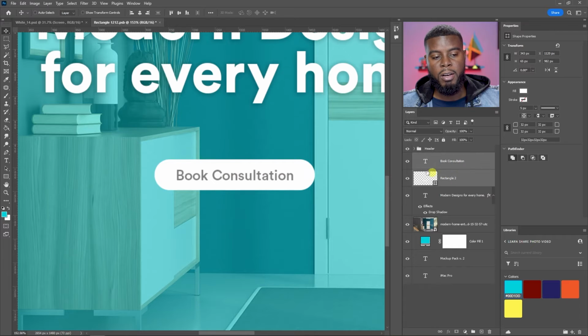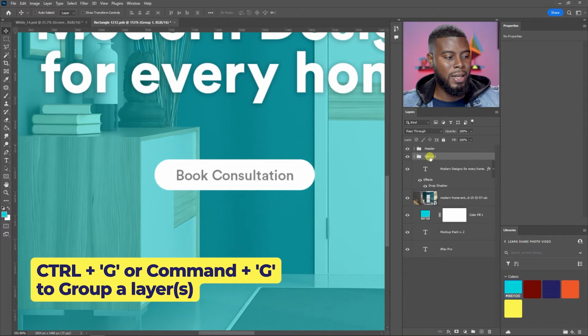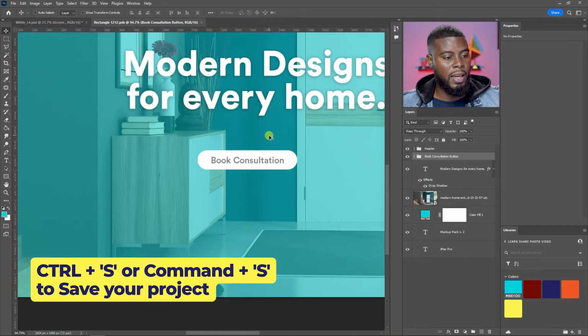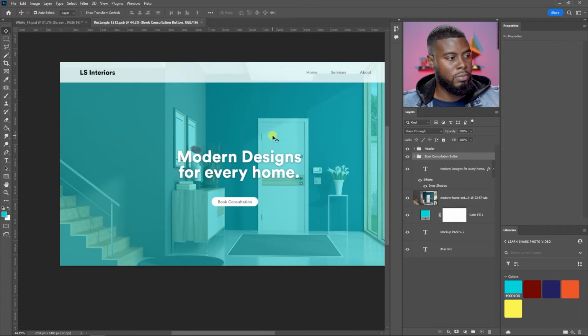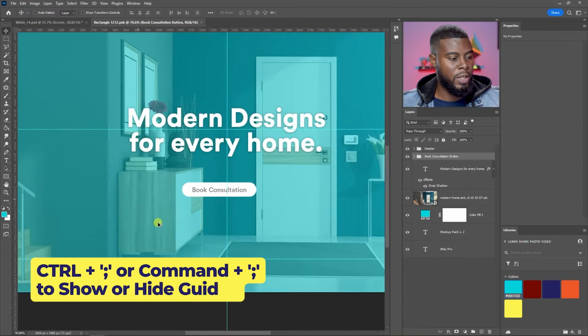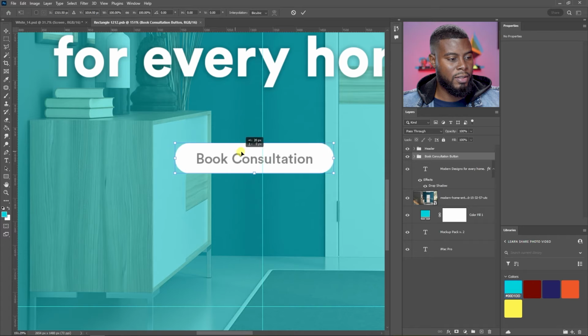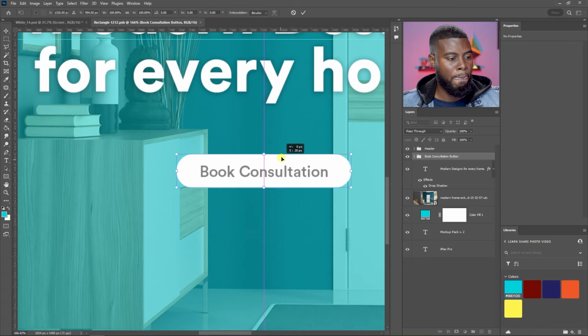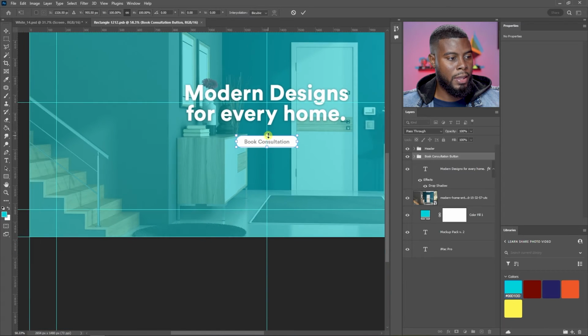Now I can group them here in my layers. Select both of them, hit Control and G, Command G if you're on Mac, and then I'm going to rename the group button, or book consultation button, right? Now we can save it, Control and S to save. Then I can align this. I can bring back up my guides with Control and semicolon, and then I can make sure this button is aligned to the center, right? See that? It's aligned to the center guide, and then I can just bring it up, right beneath the modern designs for every home, right?